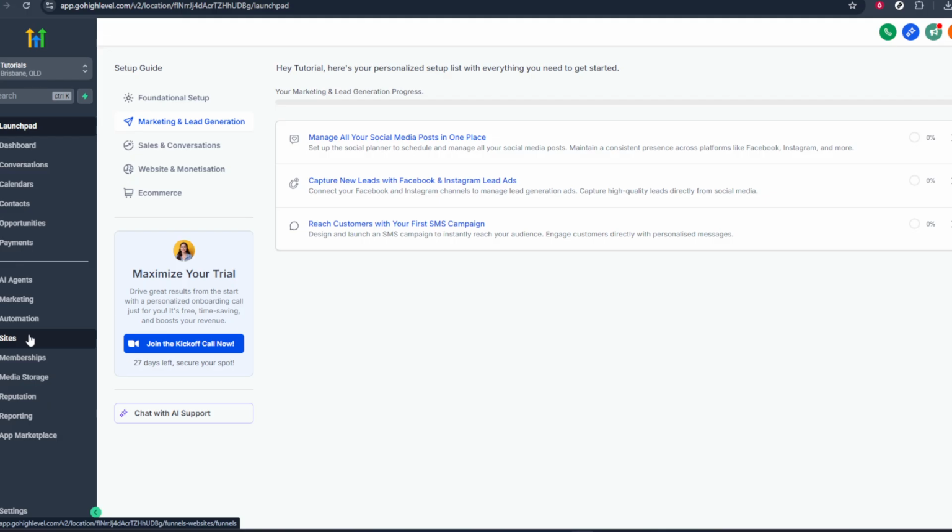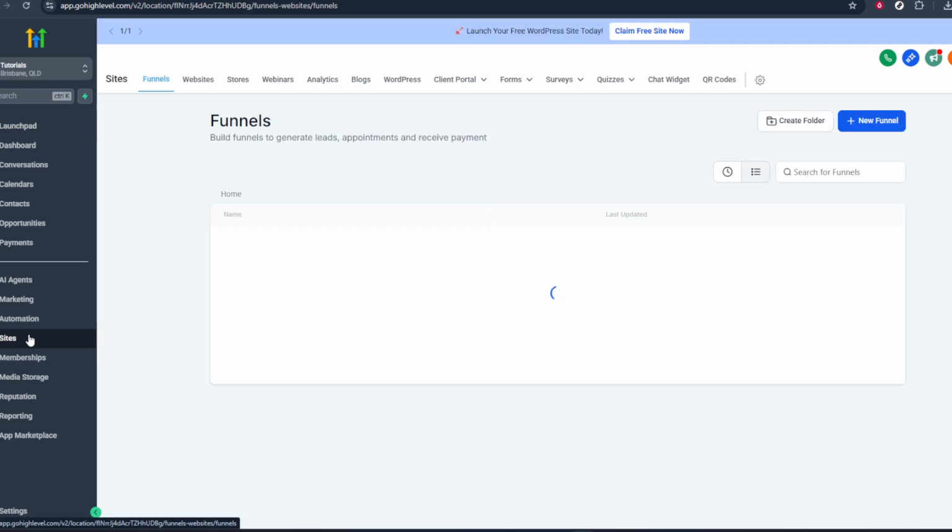First, make sure you're logged into your Go High Level account and you're in the correct location or workspace where you want this QR code to live. Once you're in the right place, look at the main menu on the left-hand side of your screen. From there, click on the option labeled Sites.